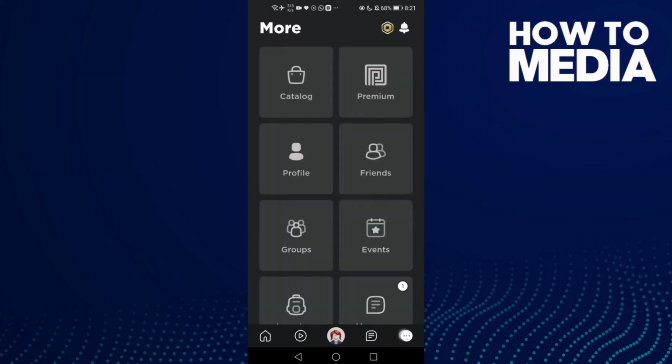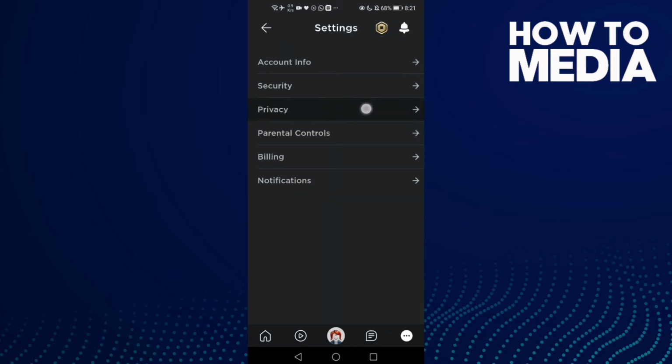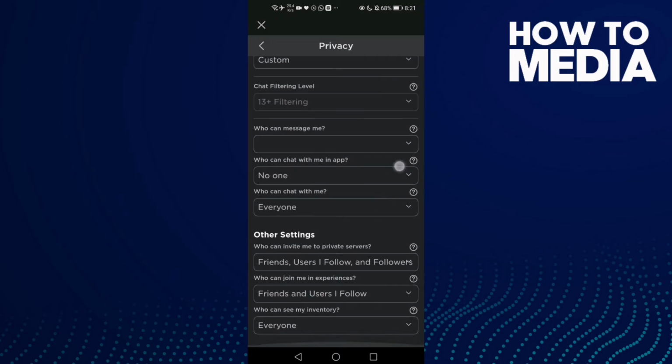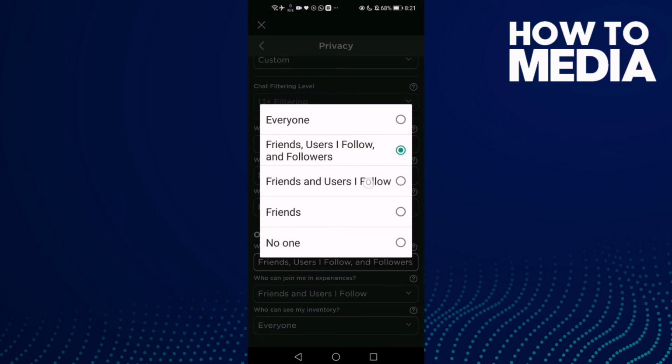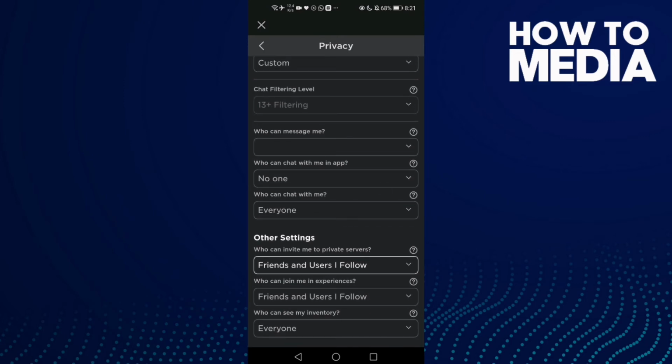And here click these 3 points in the bottom corner and then go down, click settings and now privacy, and here just go down and you will find this one, who can invite me to private servers. Click on it and then select friends and users I follow, and now your friends and users you follow can invite you to private servers.